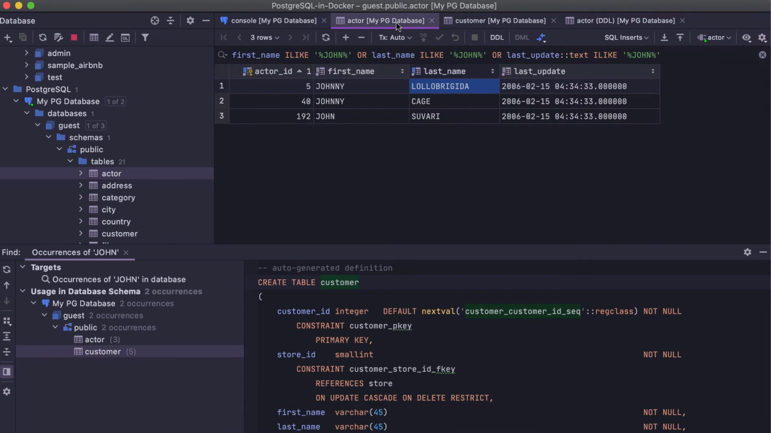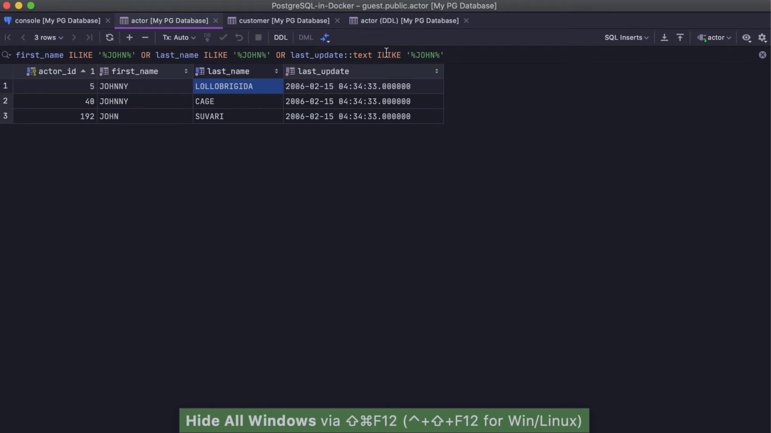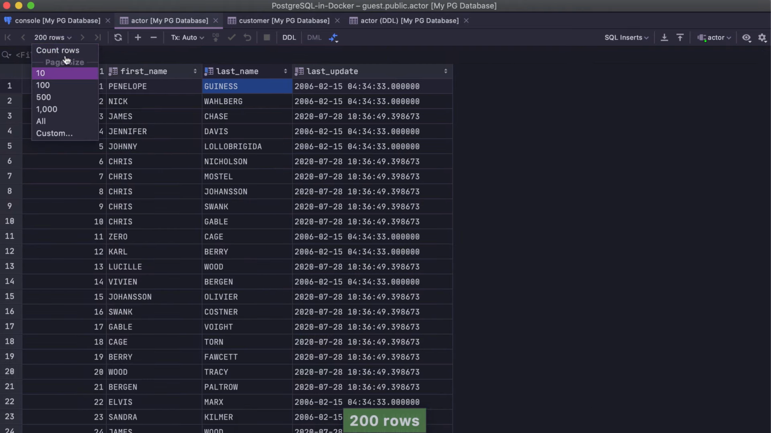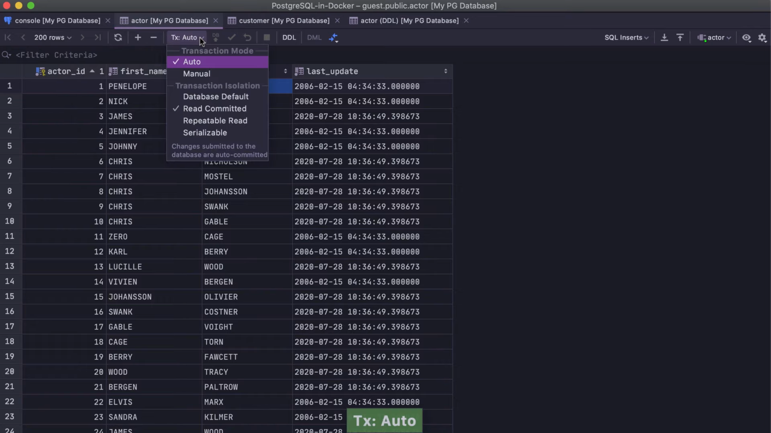Let's go back to our data editor and see what useful things are located on the toolbar. Here's the paging, which we've already discussed. It allows you to set the page size to your desired specifications. This is the reload button. That's pretty clear. These buttons help you add and delete rows, and the transaction control dropdown lets you toggle between automatic mode and manual mode.